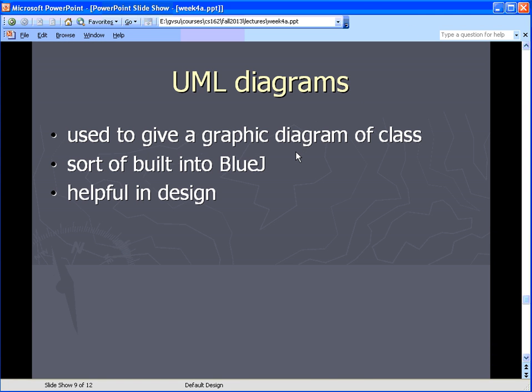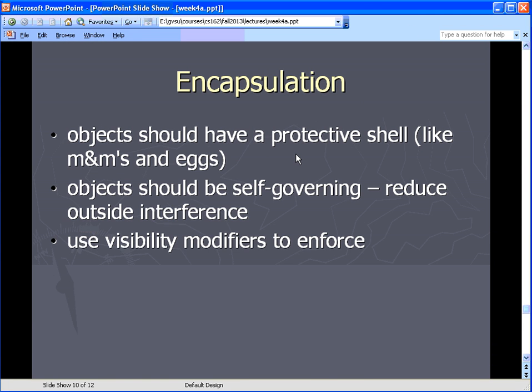Alright, just wanted to talk about the UML diagram. So now that we've done that, let's talk about encapsulation. Encapsulation is this concept where we kind of protect these objects that we create. So think of them as having this protective shell, like an M&M or an egg or something like that, and we're protecting the stuff that's inside of them.